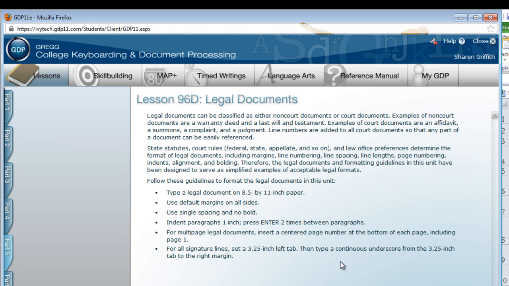When you insert page numbers in multi-page legal documents, they are going to need the page number at the bottom of each page, including page 1. You will find instructions for signature lines that will be using a 3.25, that's 3 1/4 inch left tab, and continuous underscores to the margin.